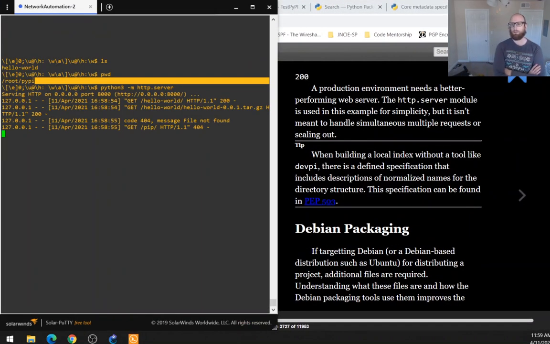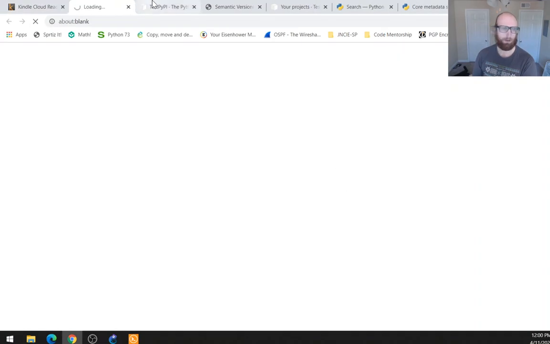A production environment needs a better performing web server. The http.server module is used in this example for simplicity, but it isn't meant to handle simultaneous multiple requests or scaling out. Tip: when building a local index without a tool like DevPy, there is a defined specification that includes descriptions of normalized names for a directory structure. The specification can be found in PEP 503.